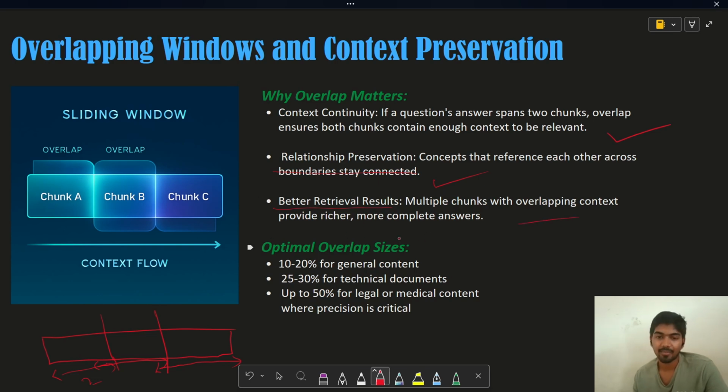Coming to the optimal overlap sizes, 10 to 20% overlap size for general content, 25 to 30% for technical documents, and up to 50% for legal and medical content documents.